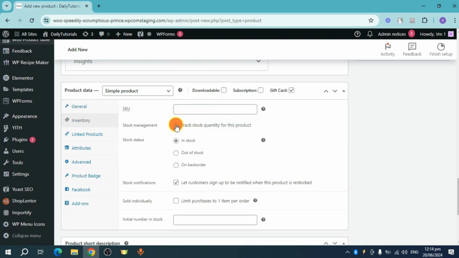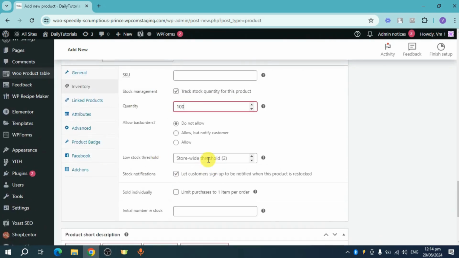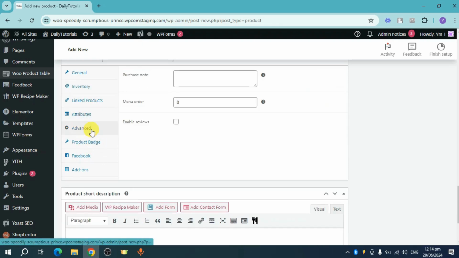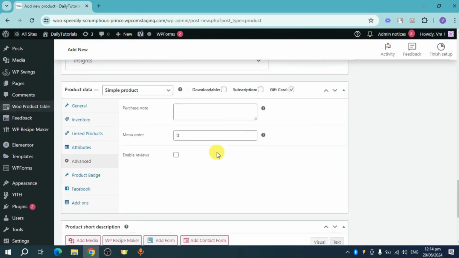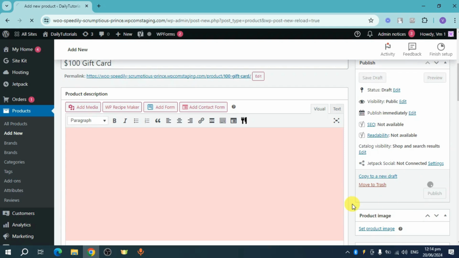Then you can also put in here a minimum quantity rule as well as inventory that you have available for this one. So let's head over and add in here a quantity. And then you can also put in here a low stock threshold and also the link products, attributes that you have for this one, advanced page that you have for this one, as well as a purchase note. And once you're done with that, just scroll up and publish this particular gift card that you have just created.